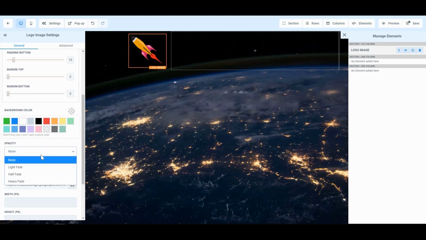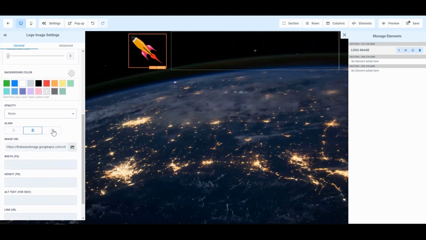You can also change the opacity of the image. So if I put that on heavy fade, you can see it basically fades out, right? So that's options that you have there. And I'm going to set that to none. And you can change the alignment of the image. When it's sitting in the middle like this and it's taking up the full piece, that's not going to change anything.